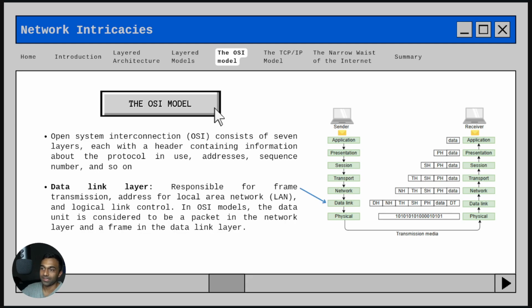Then we have the data link layer. This is responsible for frame transmission, addressing for local area network, and logical link control. In OSI models, the data unit is considered to be a packet for the network layer. So the network layer will use a packet, and a frame is our unit in the data link layer.